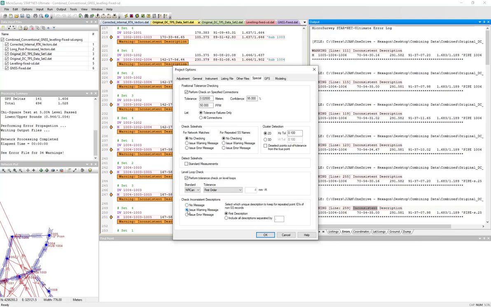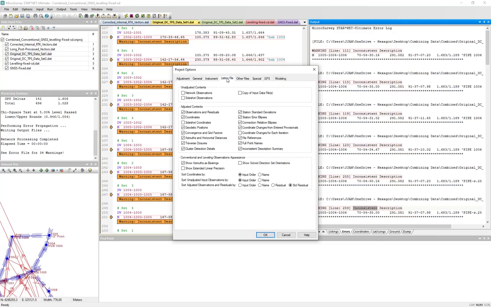So a different way of configuring it is what you see here. StarNet will issue you a warning message. It will still use the first instance of a description for your final output. And more importantly, it'll also output a very useful listing file. I'll have another movie showing that workflow.